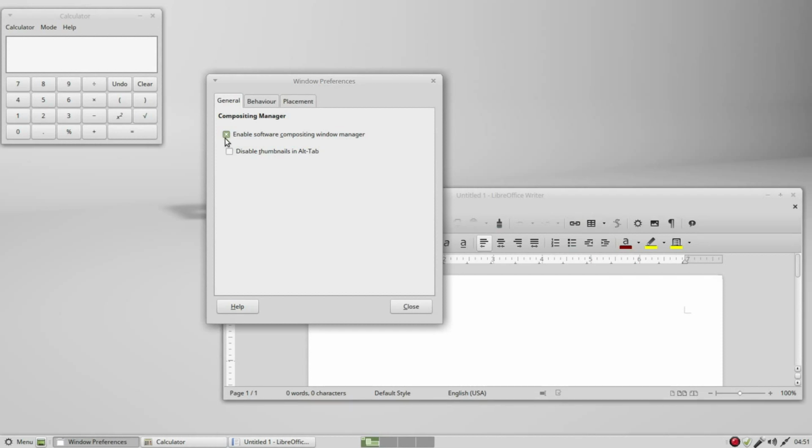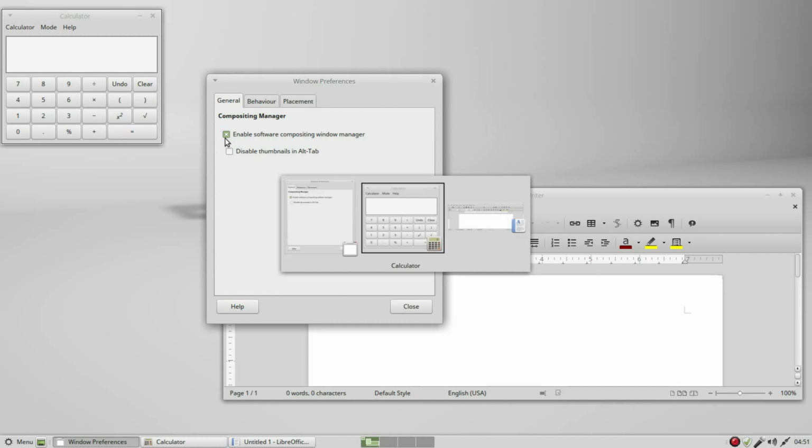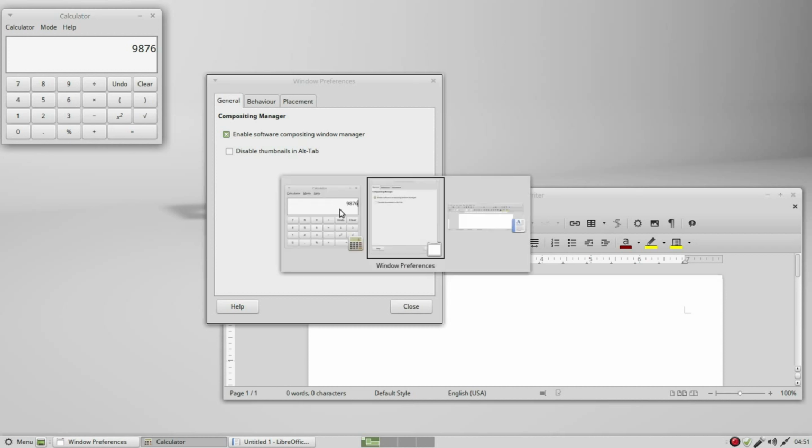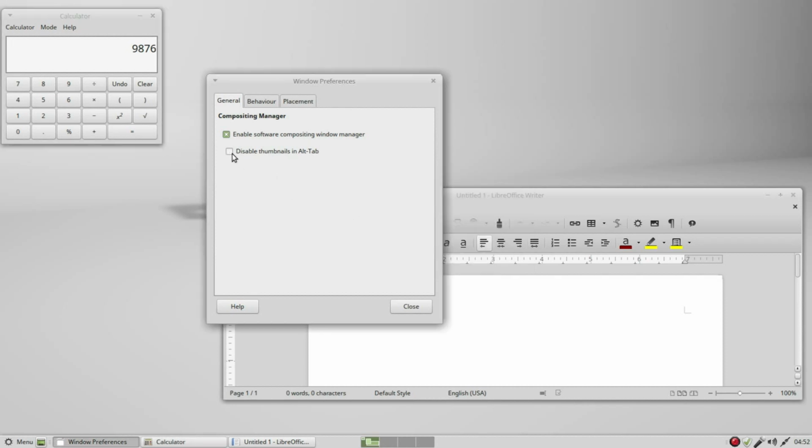I'm going back to the Window Preferences, and I'm going to enable Software Compositing Window Manager, and do the same thing. Hold down Alt and press Tab. Now we see the thumbnails for the calculator, the Writer document, and the Windows Preferences. And to show that that's actually a thumbnail, let's put some numbers in our calculator. 9876. Holding down Alt-Tab. There's the 9876. When I disable the thumbnails in Alt-Tab, we just see the icons. I will uncheck Disable Thumbnails in the Alt-Tab, but leave the Enable Software Compositing Window Manager checked.